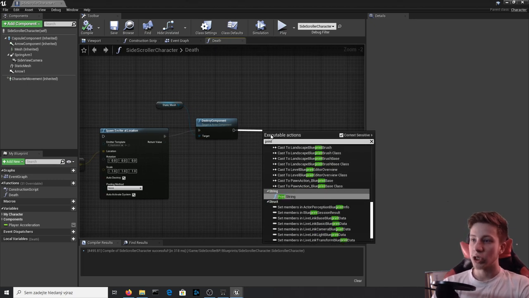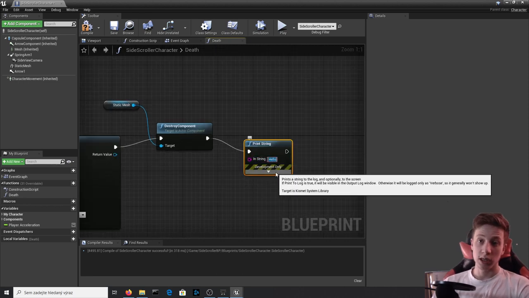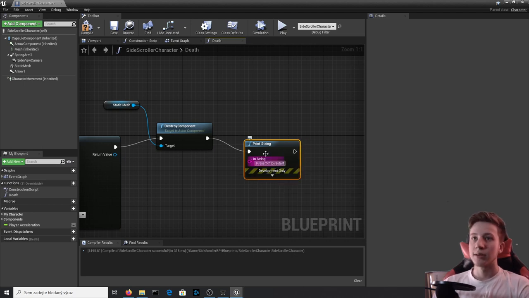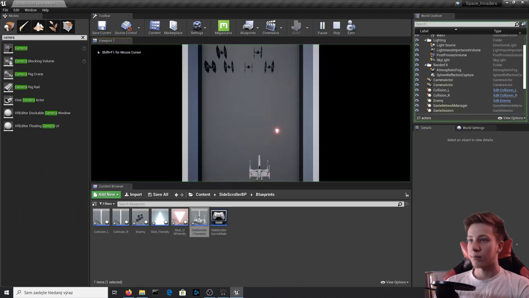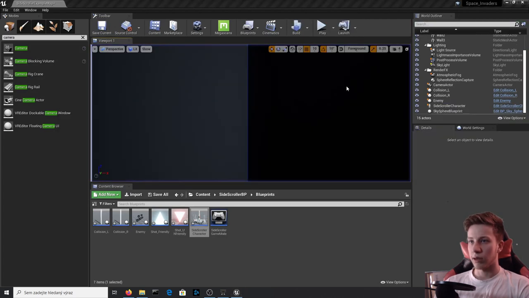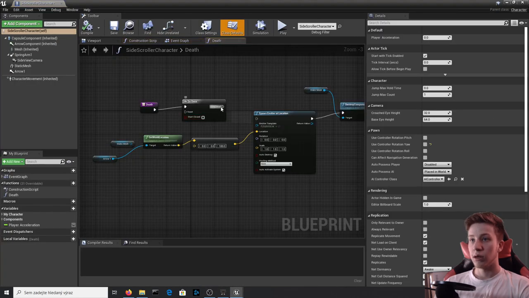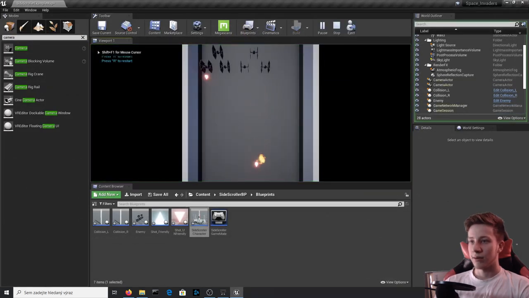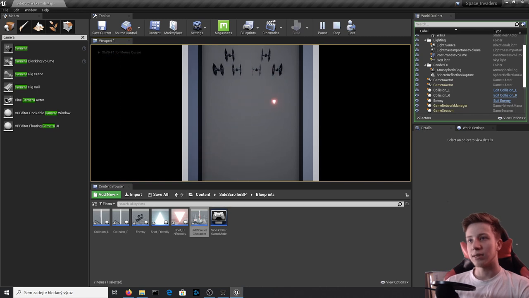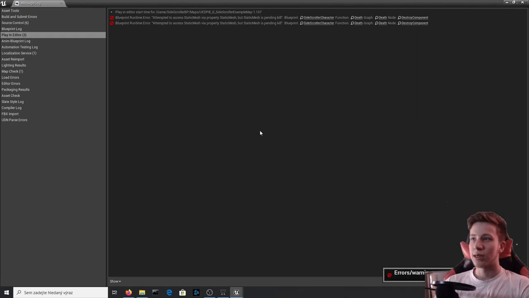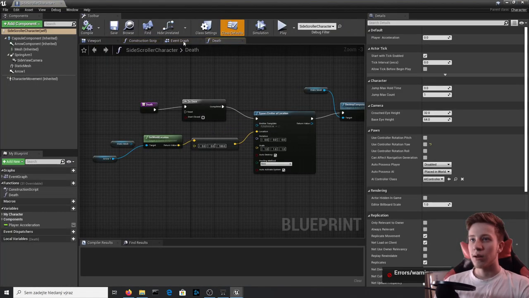So we will print a message here, print a string. You can actually create a heart element and all this funny stuff, but that's not in this tutorial. I will set it to "Press R to restart". Compile it, play. Okay, what the hell has happened? Oh, I'm sorry, I didn't connect this Completed to our spawn emitter. My bad. You can see that on the left it has written press R to restart, but nothing happens when you do it, simply because we haven't set it up.